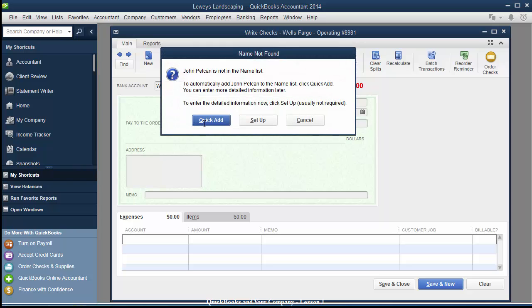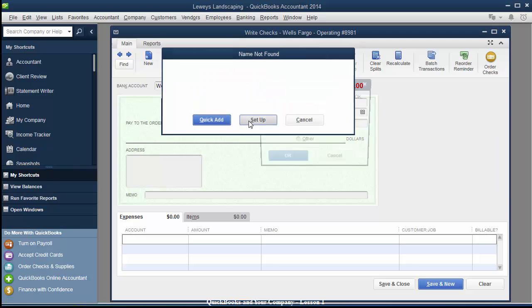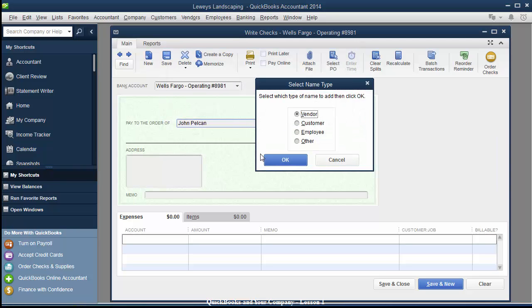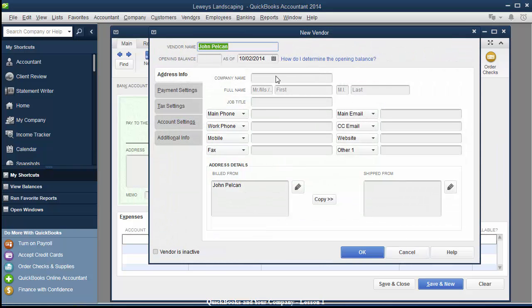We're going to tab over and it's going to tell us that this vendor is not set up. This time we want to go to actual setup because since he is a subcontractor for us, we're going to have to send him a 1099 at the end of the year. Make sure the account type is vendor and tell it okay.